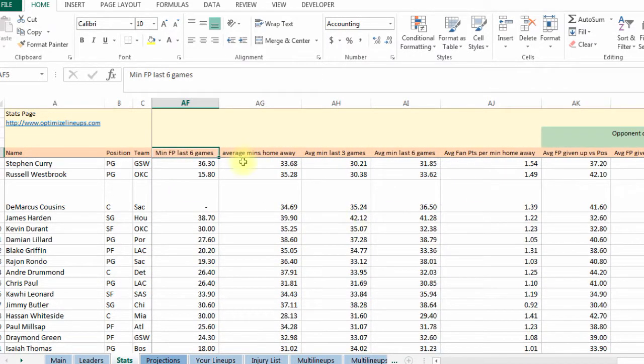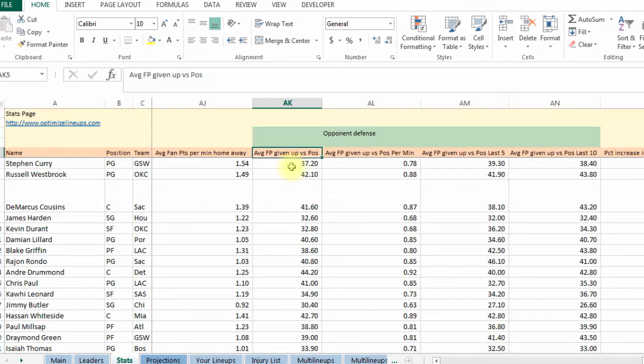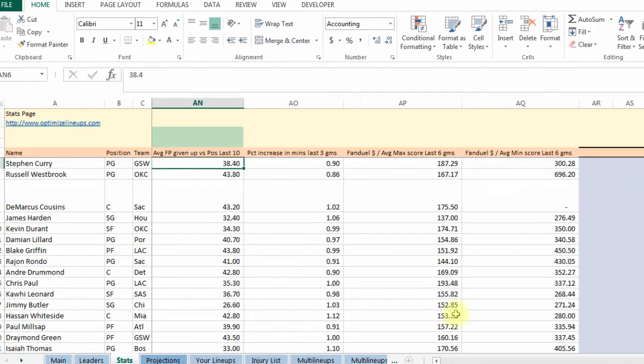And then we get into minutes, how many average minutes did they play, minutes in the last 3 and 6. And then here's some defensive stats, like how many fantasy points are given up versus that position by their opponent. And here's a couple in the last 5 and the last 10. And then here's just a few more stats to end it up.